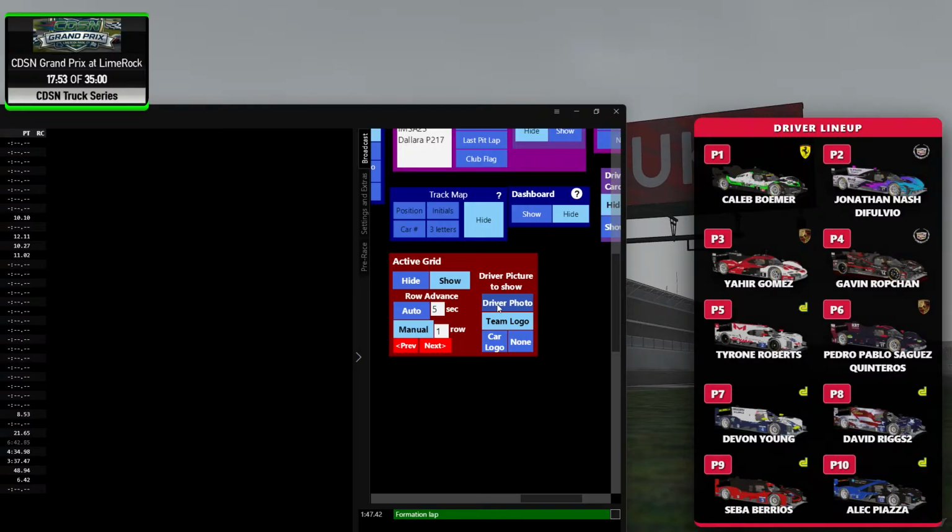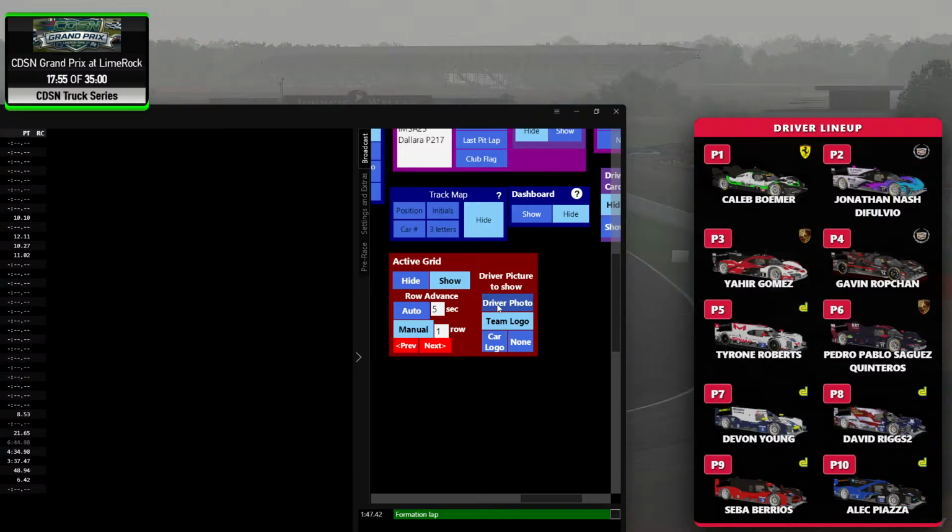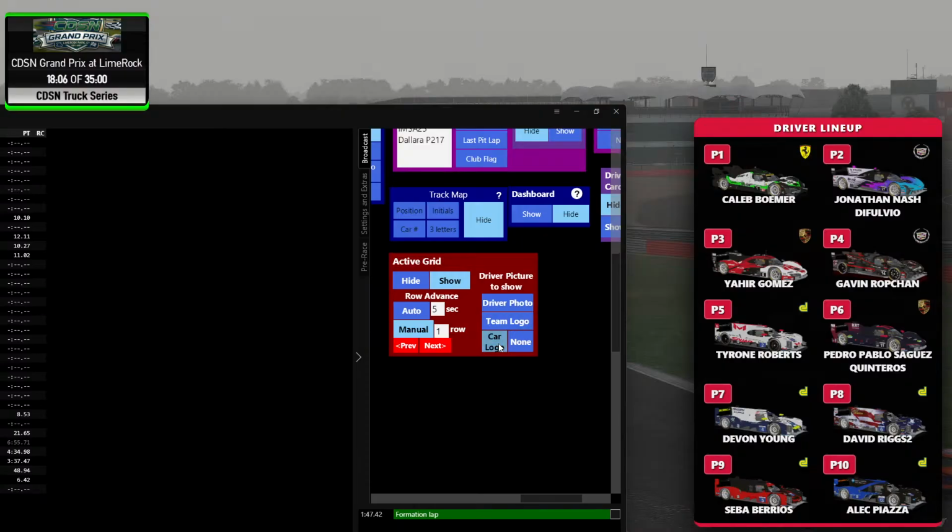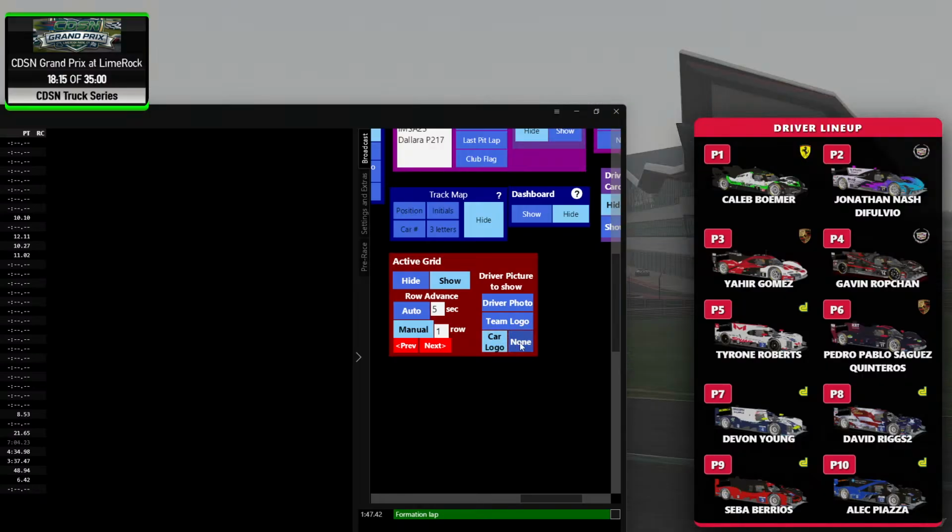It has all the same options as our rolling grid and podium. Driver photos from the SDK driver information app. The team logos, if you set those up in the multi-car team driver overrides. The car logo is the fallback. So if drivers don't have driver photos or team logos and you have either of those selected, it'll switch to car logo. Car logo is just a straight option, or you can go with none.